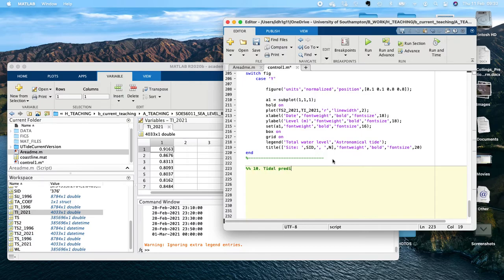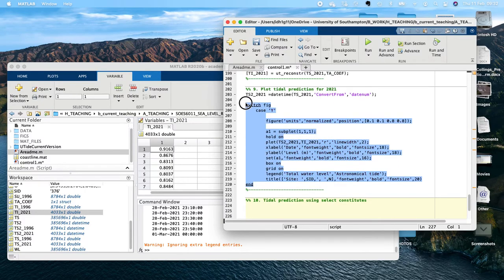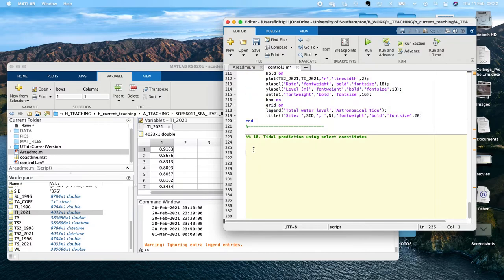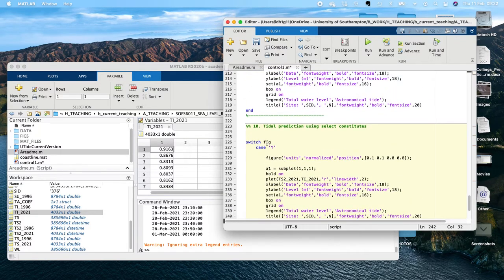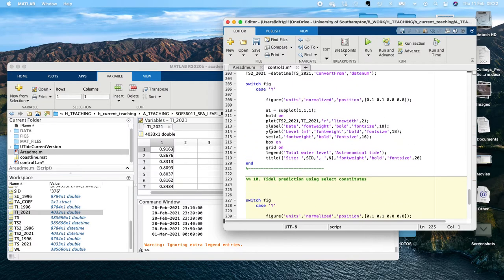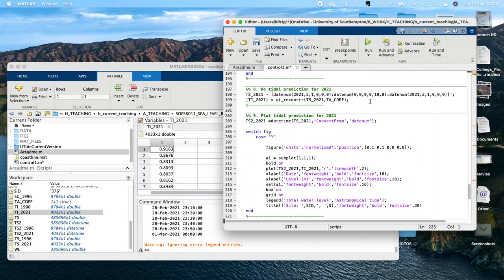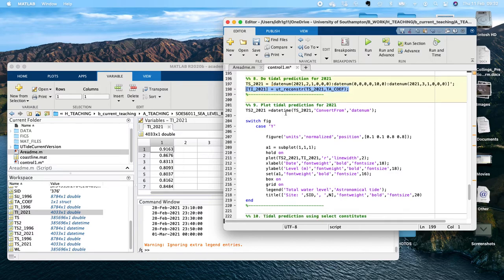So now we're going to do a tidal prediction using just select constituents. And this is quite nice because we can really build up what's going to happen. I'm going to copy this line of code again because we're going to produce a figure in a minute. So always use cut and paste rather than writing things from scratch. And we're going to use the tidal prediction again here.